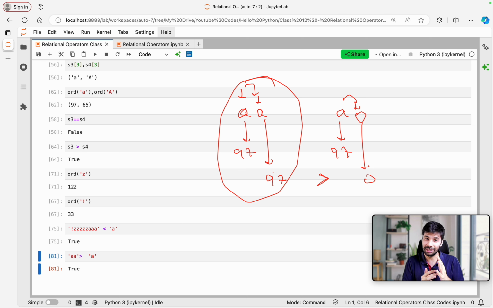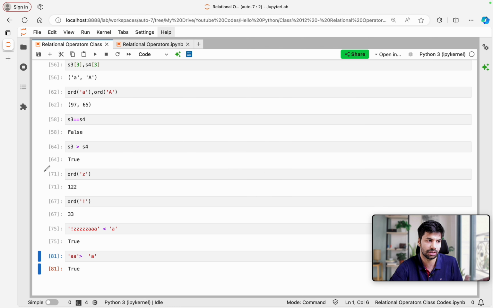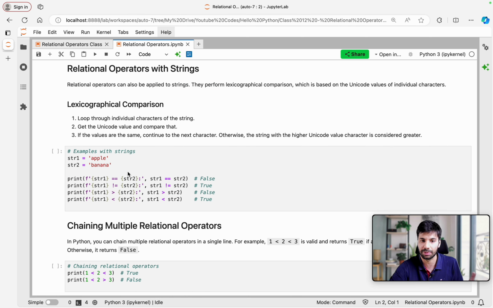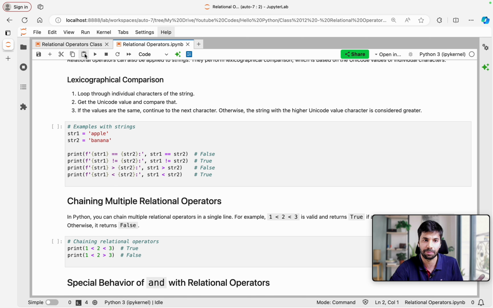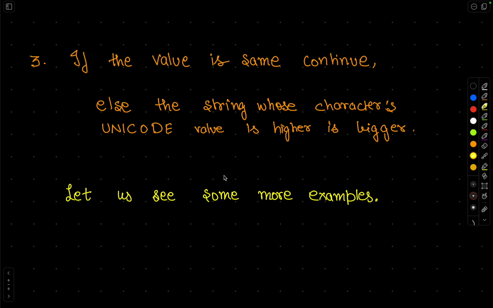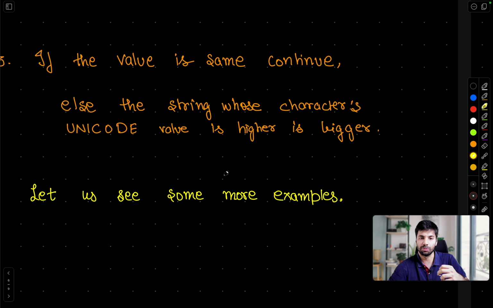Now it is easy to implement, but normally students get confused in that, but that is how lexicographical comparison is done. I hope it should be a lot clearer now. I would expect that you will take more examples, and of course I have given a few of them in this particular code as well, where I've explained what is happening with apple, banana, and everything. So now let us move forward and see what other properties there are in the relationship operators.